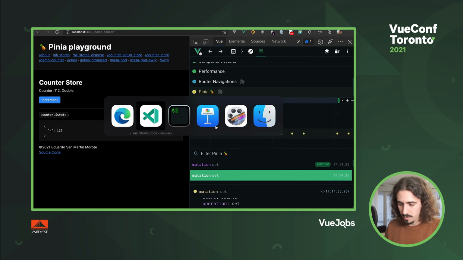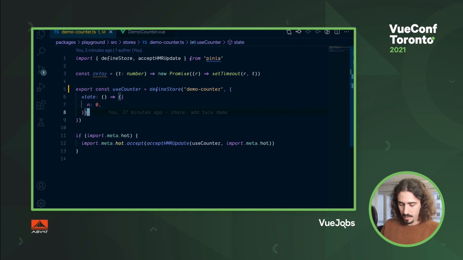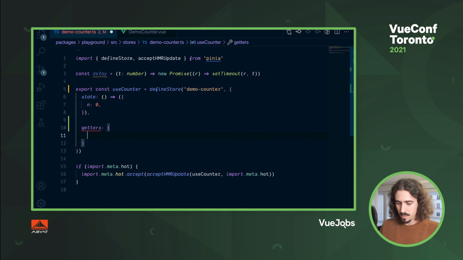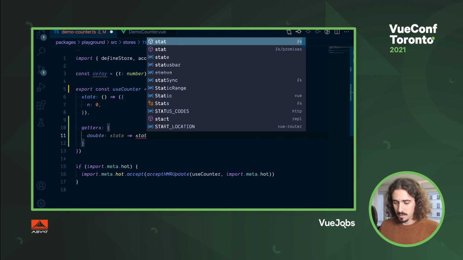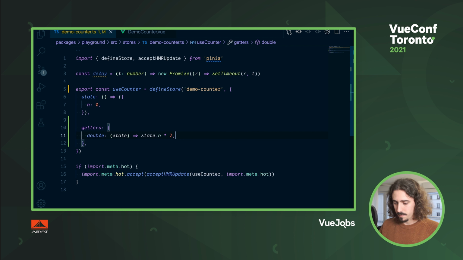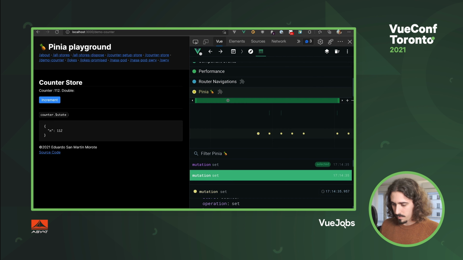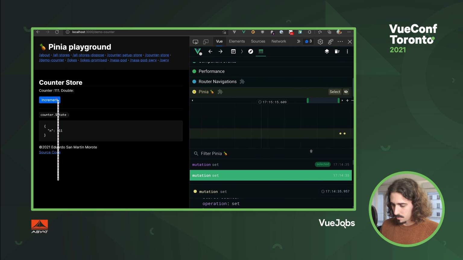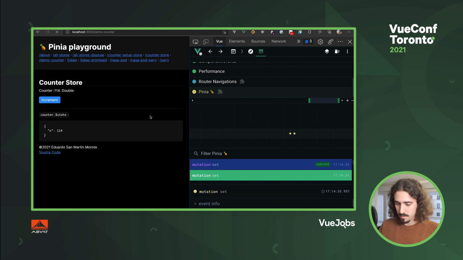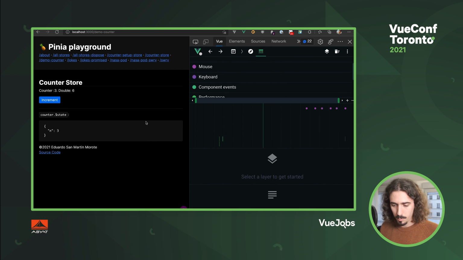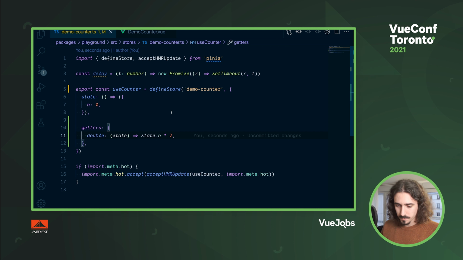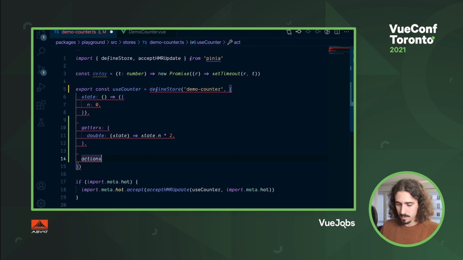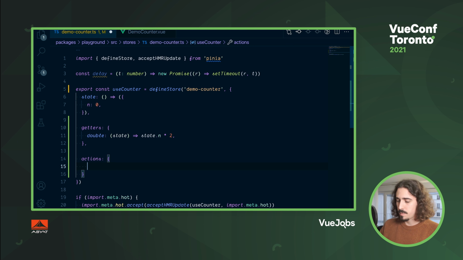Now, what's interesting here is I can add a getter if I want, getters, and I can say double: state.n * 2. So that's what I'm using here, double, and if I go back to the page, I should see the double, which definitely is a bug in the hot replacement, but whatever. So I have the double here, and then if I want to add a new action, I can add here actions, and I can, for example, create an action that decrements the count to 0.